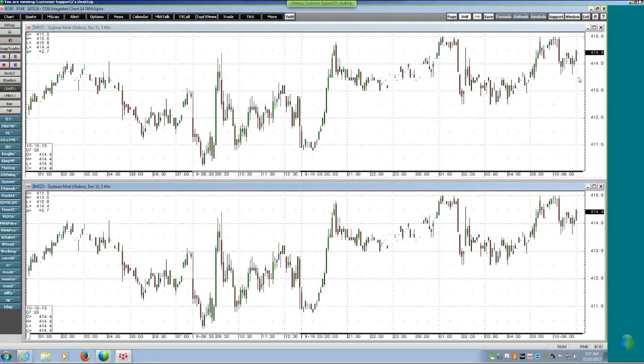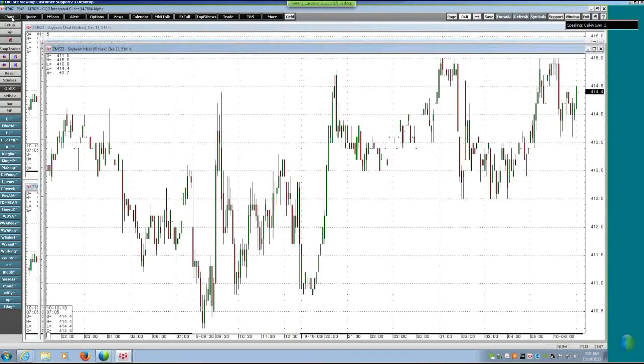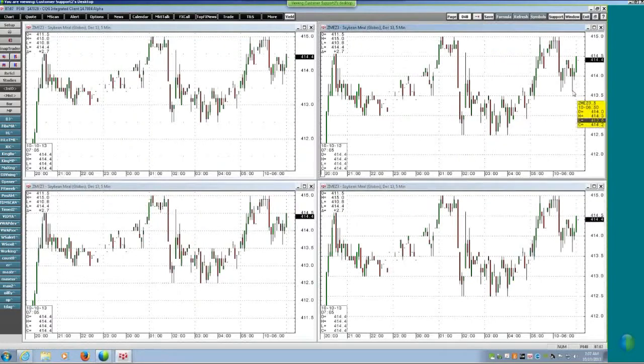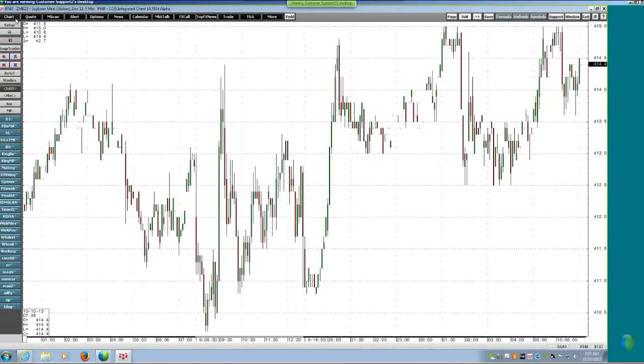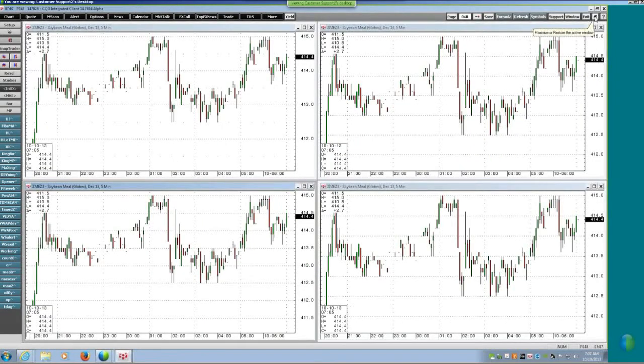I can add as many charts as I want to, and continue to do the same thing I did before. Right-click and arrange tiled. If I have a chart fully expanded, though, with the expansion button, I will not be able to add additional charts. No matter how many times I click chart, it won't add. So to get it back into the screen itself, I can just hit this between the exit and the question mark. I hit the shrink button, and it puts it back.